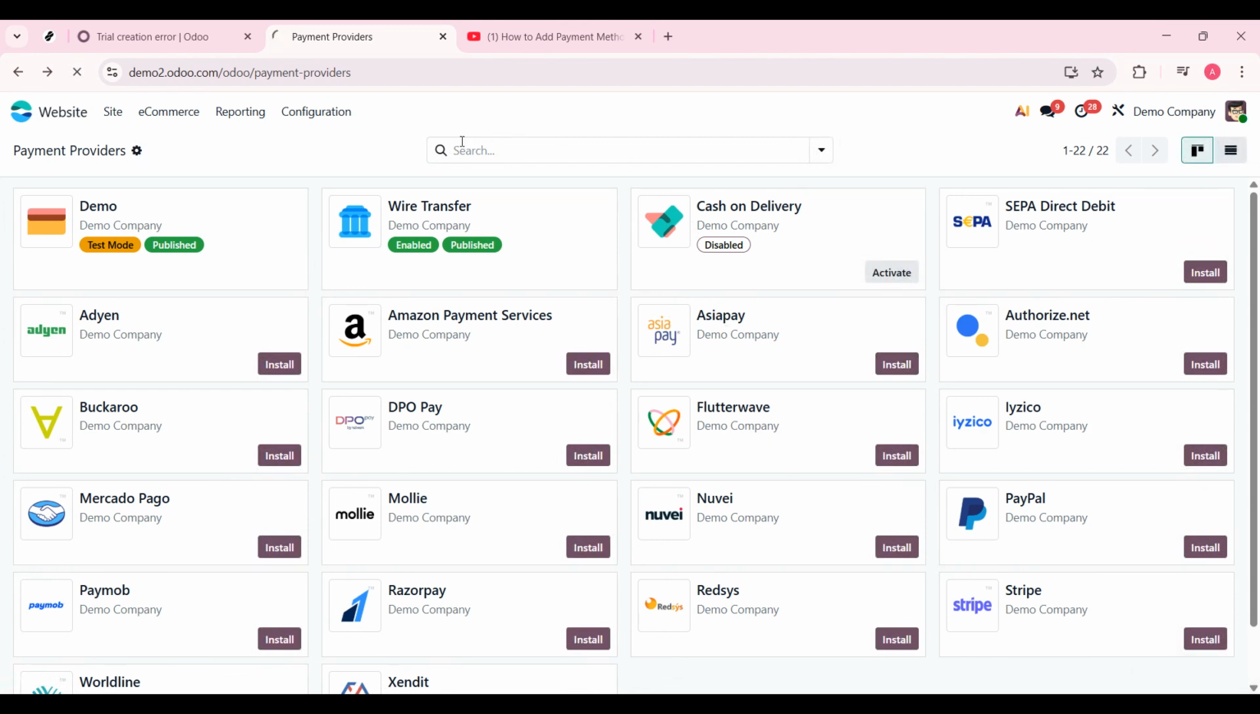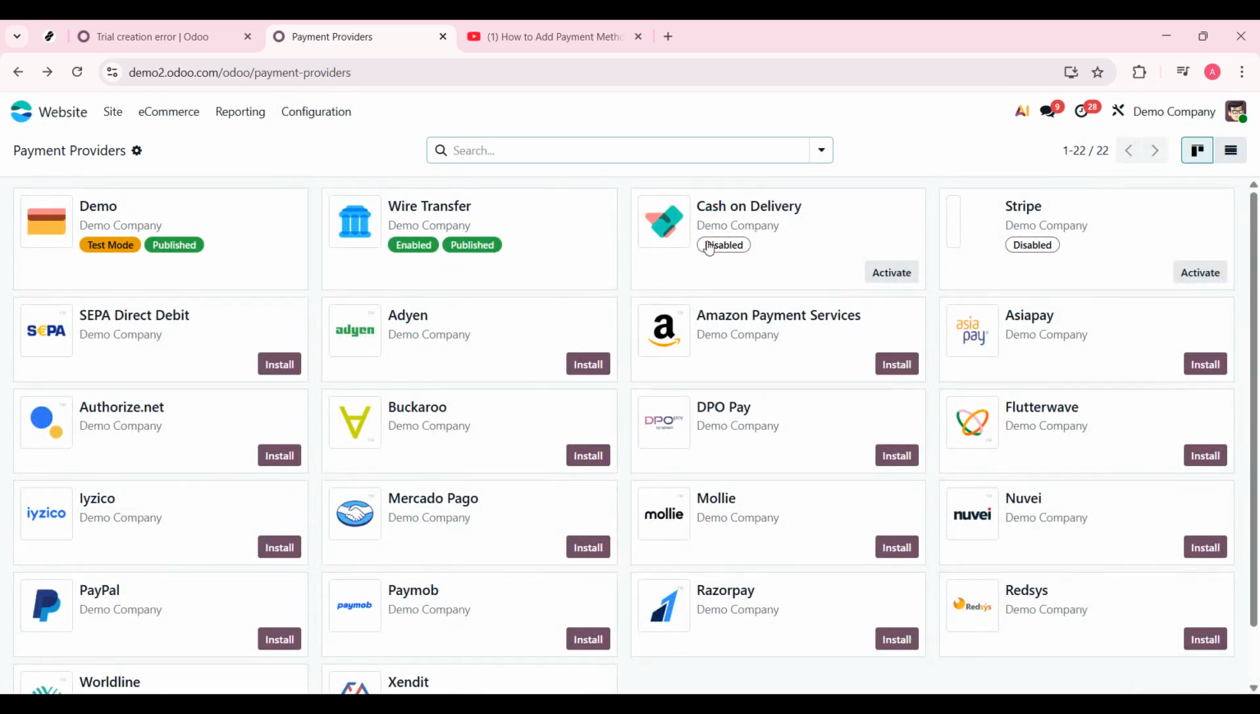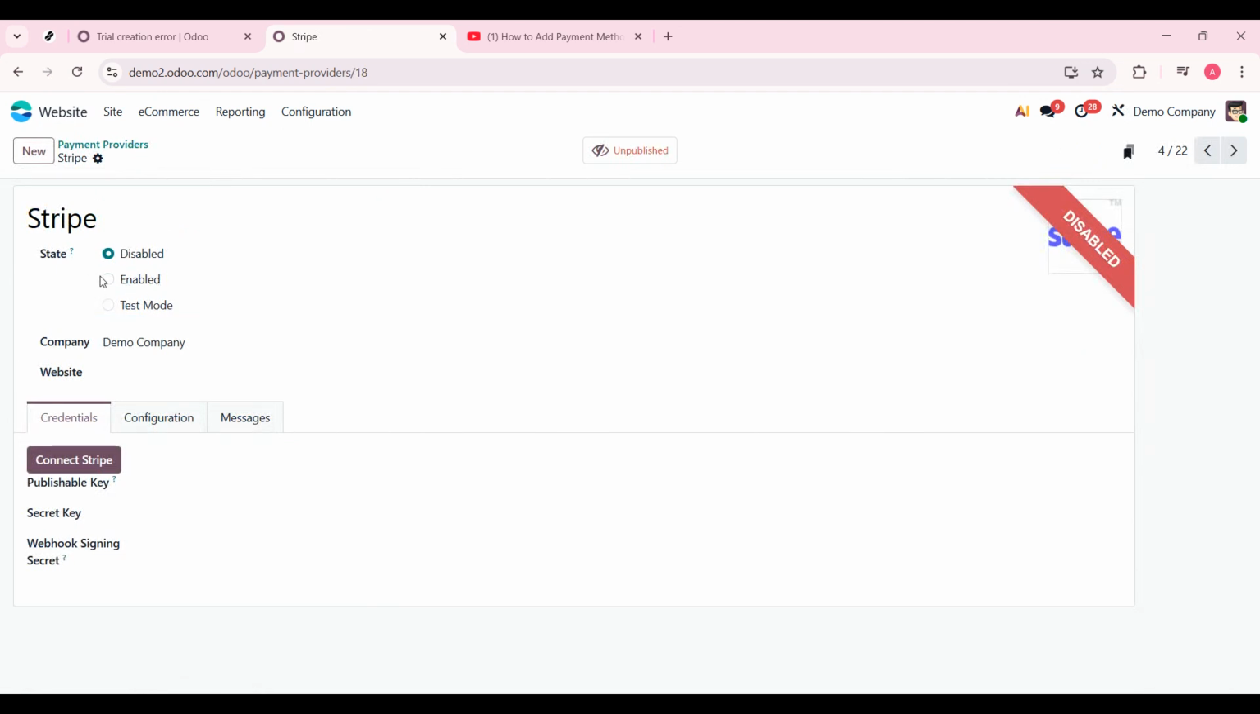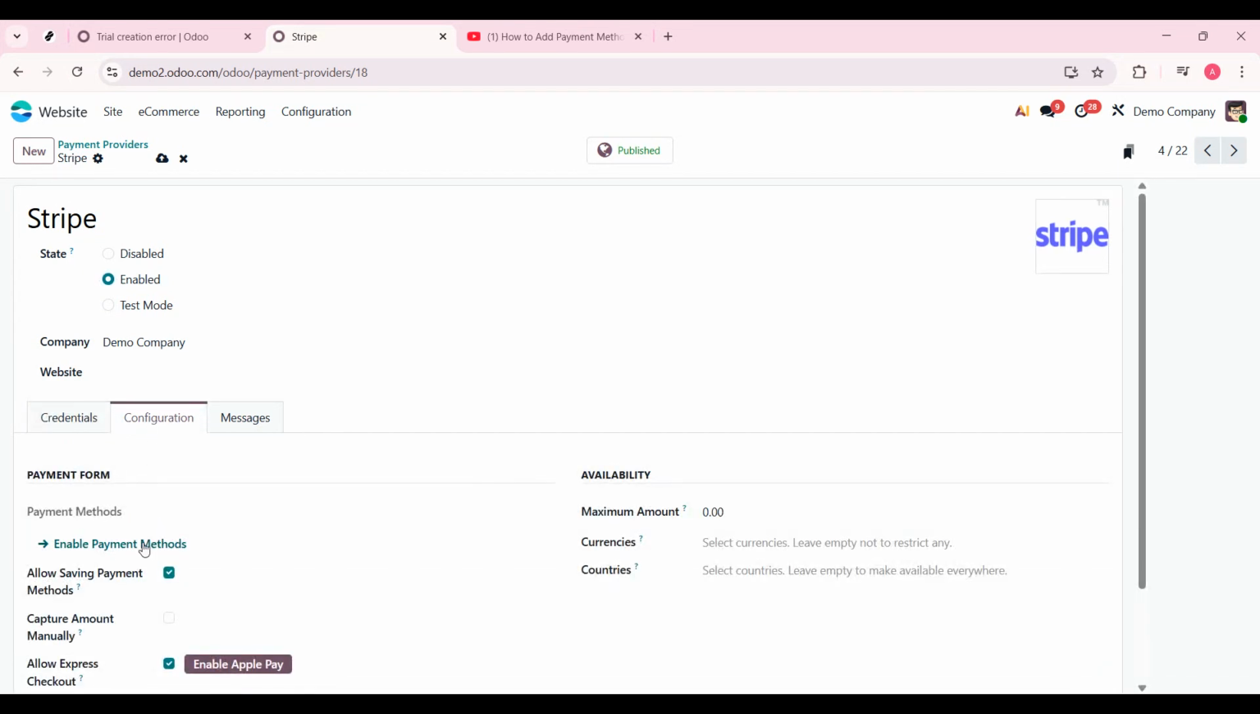Once saved, you can test the payment method by creating a sample invoice or sales order and checking whether the new payment option appears at checkout. If everything is set up correctly, your customers will now be able to pay using the payment method you just added. And that's it, you've successfully added a payment method in Odoo and configured it for use in your business.